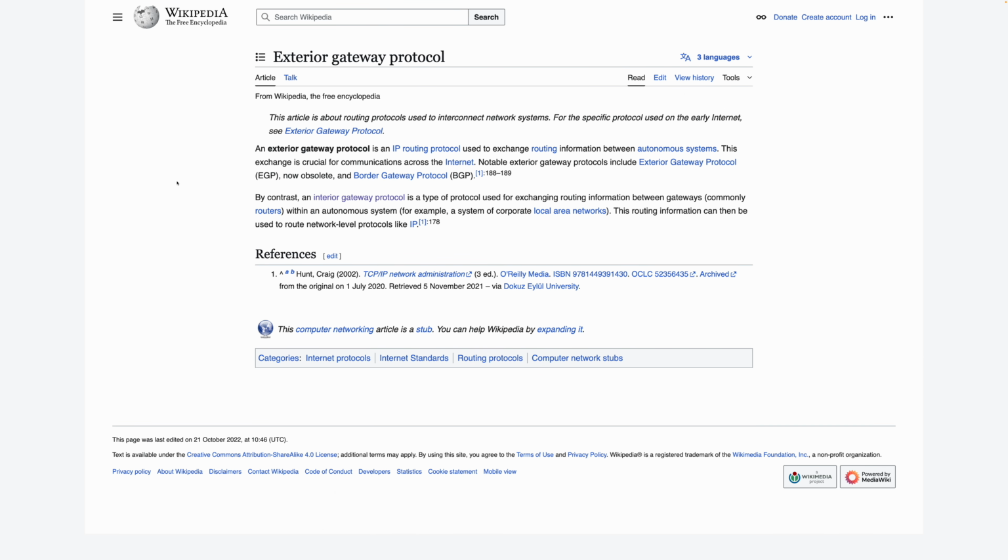There are 2 different types of gateway protocol. One is EGP, Exterior Gateway Protocol. It is used between AS, Autonomous Systems. And another type is IGP, Interior Gateway Protocol. IGP is used between gateways within an AS, Autonomous System. So for example, within one corporate, you use IGP to exchange routing information among your gateways. But between 2 corporates, you use EGP to exchange routing information.